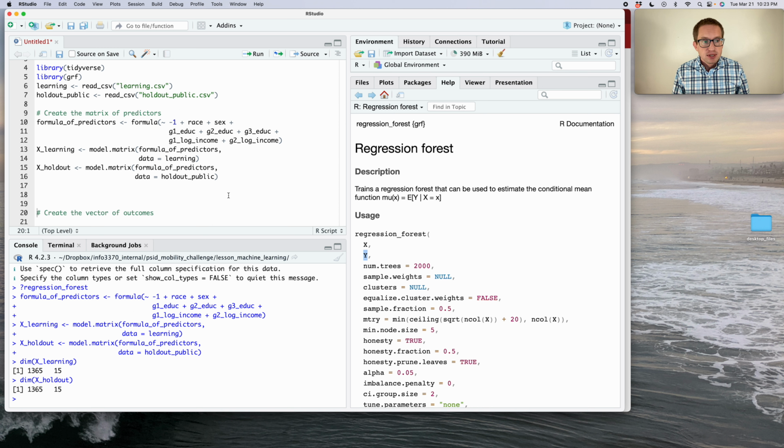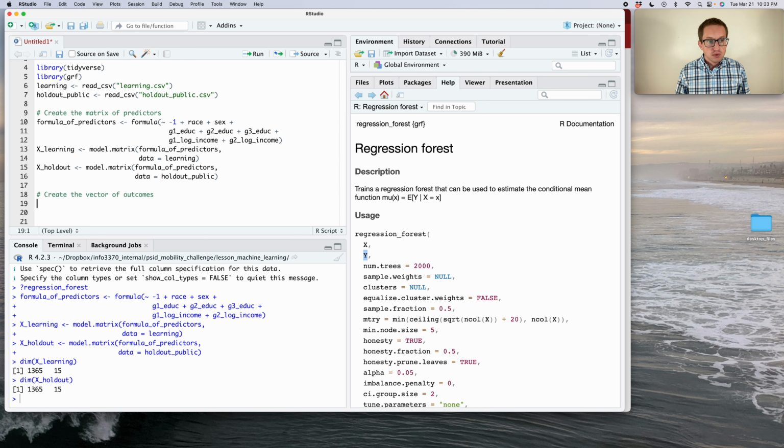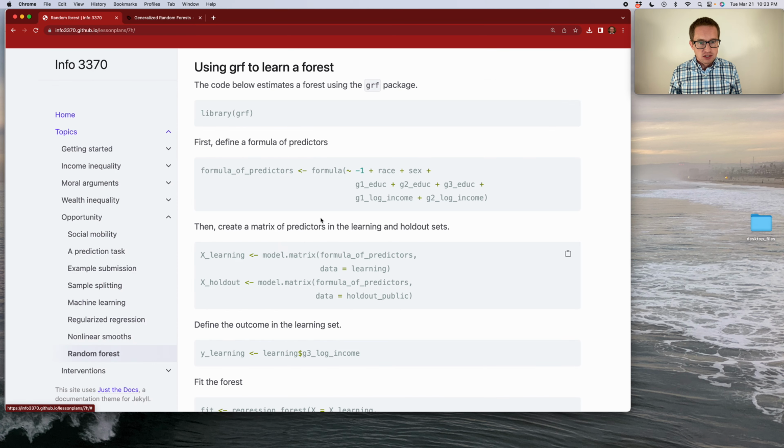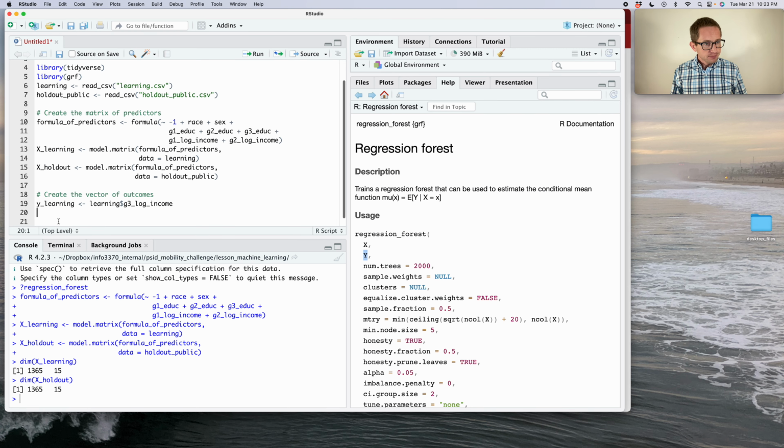The next step is to create this vector of outcomes. Now recall, we don't have the outcomes in the holdout set. That's what we're trying to predict. We just have the vector of outcomes in the learning set. So here we can define that vector of outcomes, create a new object y learning, which is going to look in the learning data frame and pull out the variable G3 log income. This is the respondent's log annual incomes.